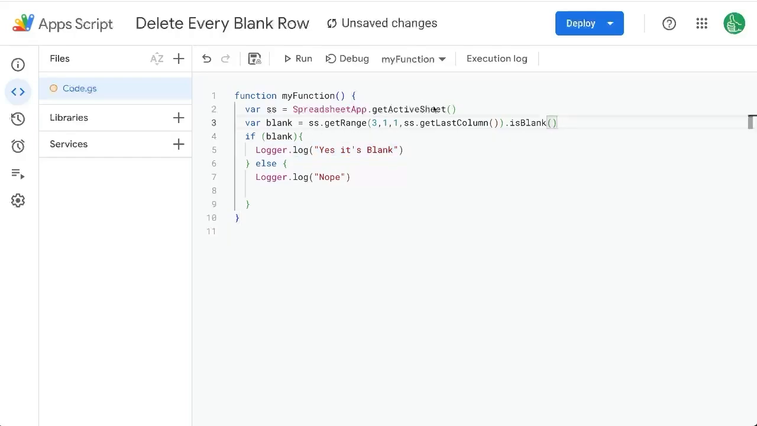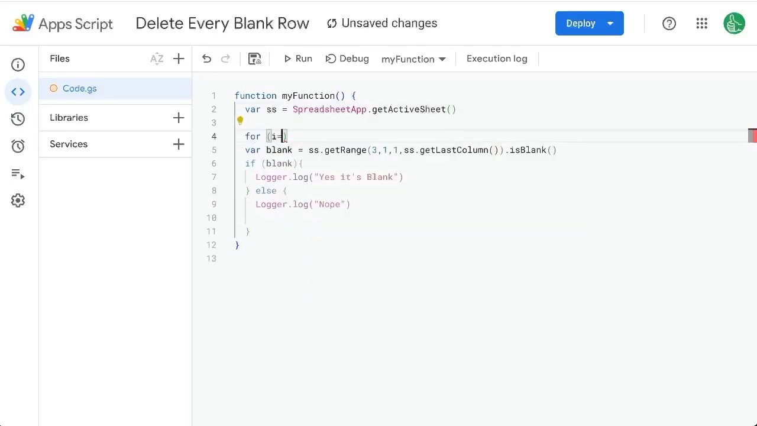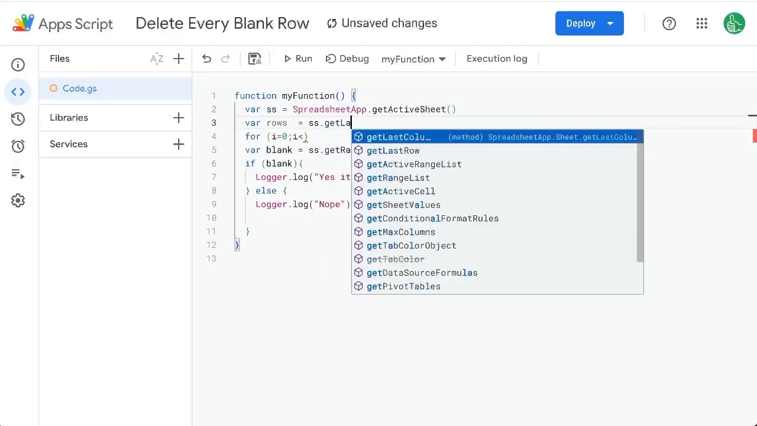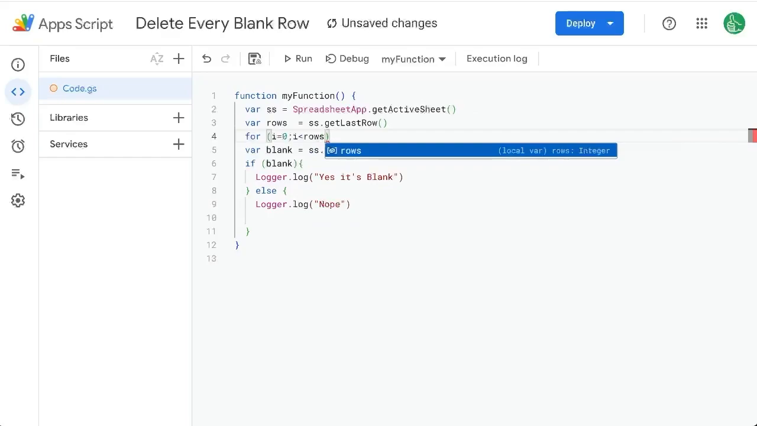But we want to also iterate through every single row. So we're going to create a for loop. i equals 0. i is less than what? Well, we're going to get how many rows there are. rows equals ss.getLastRow. rows, i++. This iterates through every single row from 0. So actually we may want to do 1 here. Less than rows plus 1.